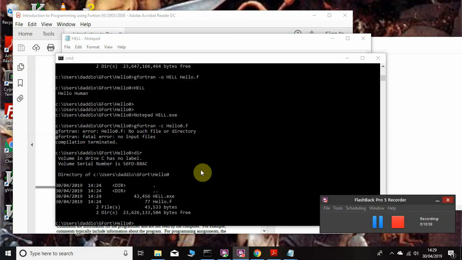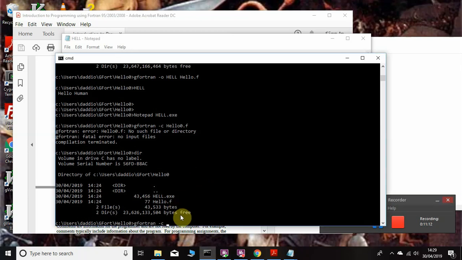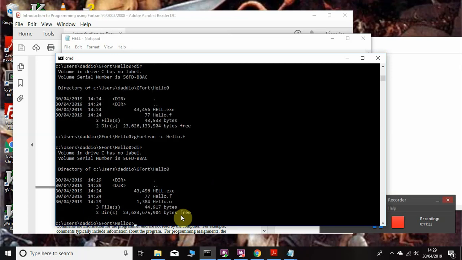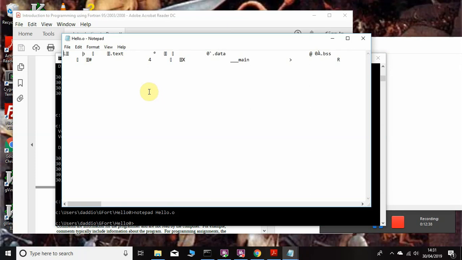Another way you can use gfortran is to do gfortran -c, and then the file name containing the Fortran code. Now if I do dir, you'll see that it's got something called hello.o. This is what's called an object file. Well, an object file contains binary information, which is again why you see these odd characters, but you can also see things that you can read, like data, text, and main.